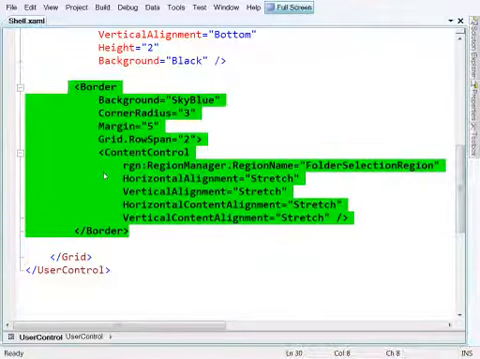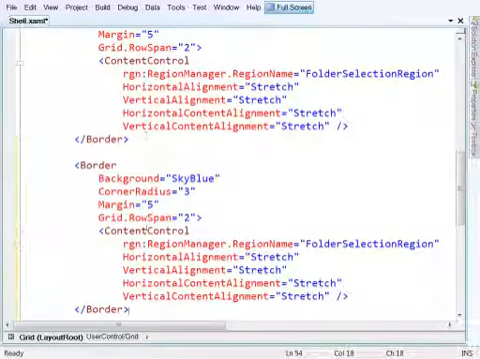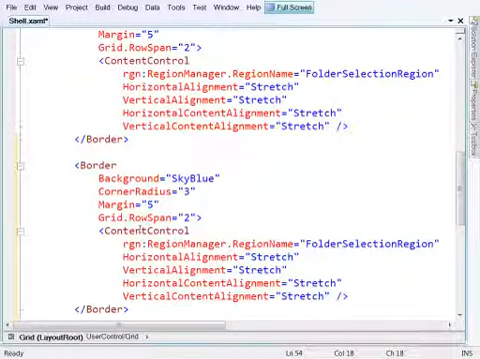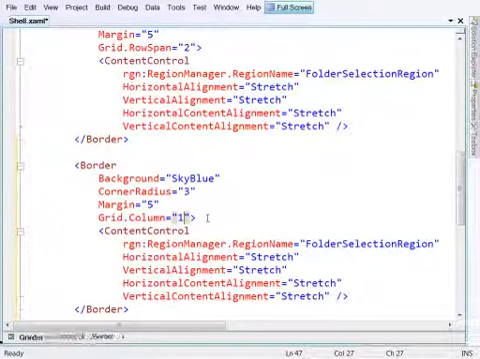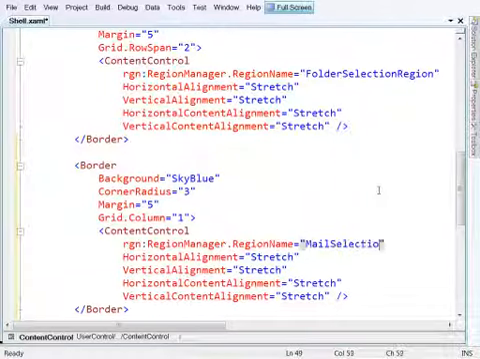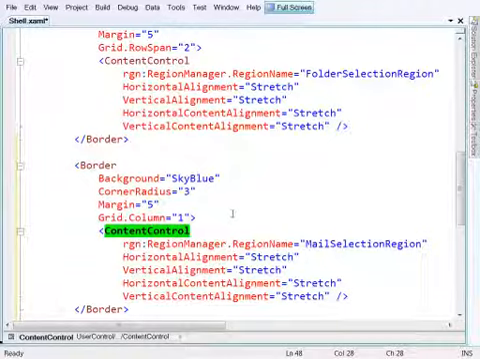Let's just copy this, and we'll put this into grid column 1, and we'll mark out a new area for a view to contribute, and that's going to be where we display the list of emails that are actually in the particular folder that's currently selected. So we'll call this something like folder selection region. Let's call this mail selection region, just to try and keep with the theme. So this is a new content control that's going to go into that place.